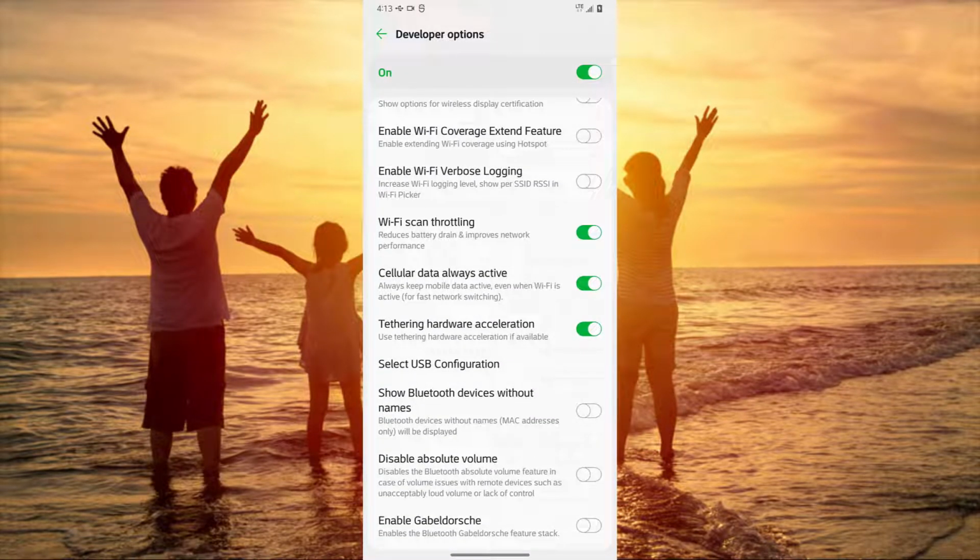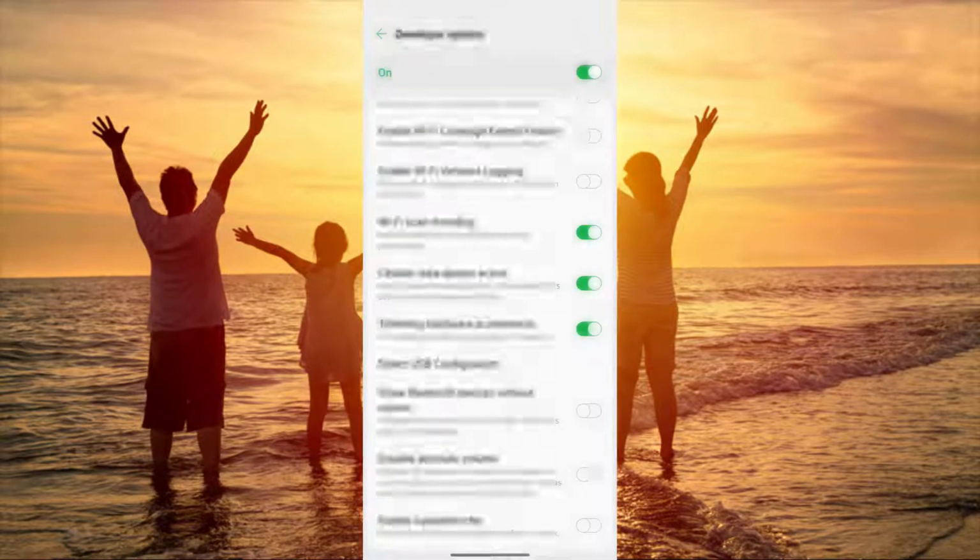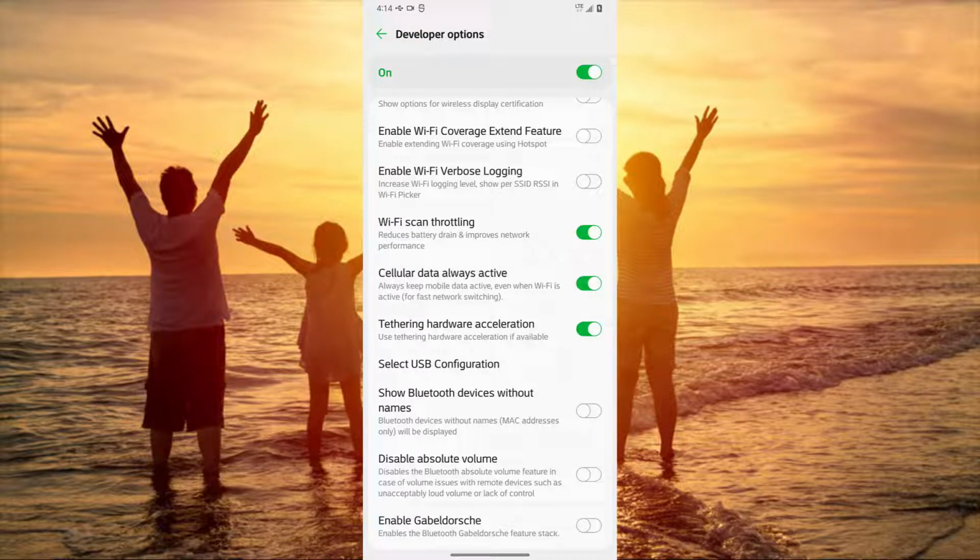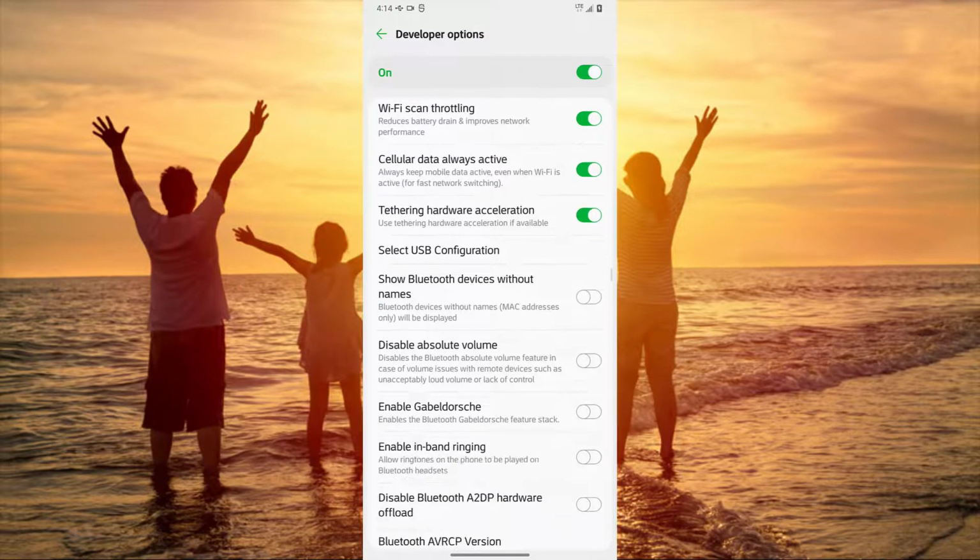cellular data always active. It says always keep mobile data active even when Wi-Fi is active for fast network switching. If you are gaming, if you're on Call of Duty or PUBG and you have your Wi-Fi turned on and connected, and you turn on your mobile data, it's not going to disable your mobile data because your Wi-Fi is turned on. It will actually keep both of them, so that if the Wi-Fi disconnects, it's going to automatically switch to your mobile data. That's what this thing does. You are not going to be kicked out of the game if you are playing online, so it's very important for gamers mostly. The one under it is tethering hardware acceleration.